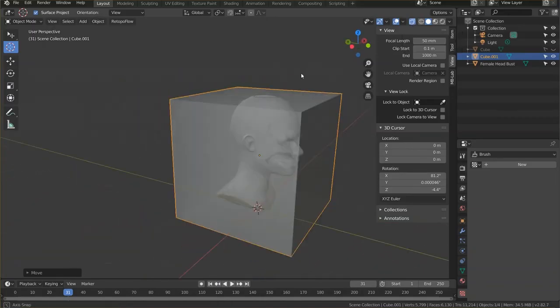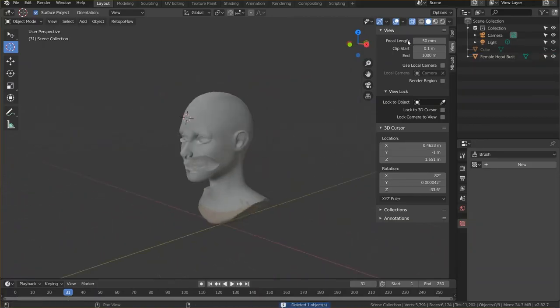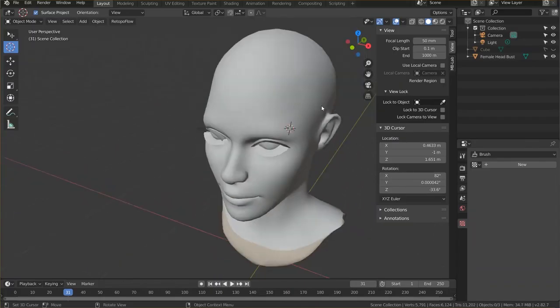Now I can tell that this cube is 2 square meters. So if I were to import this head into the Unreal Game Engine, it would be the size of the third-person controller, the default third-person character.